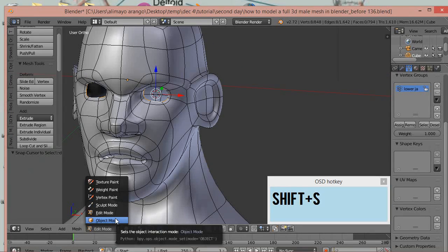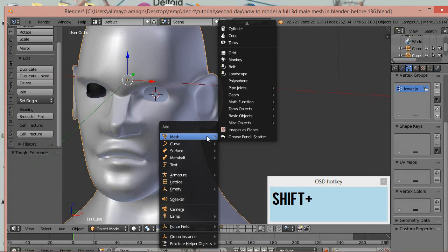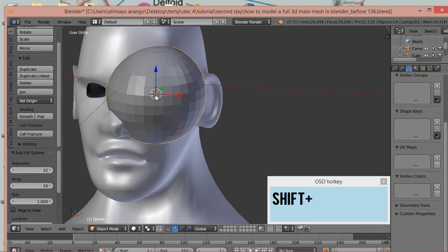We'll click here to go into object mode. We're now going to press Shift A to bring in a UV sphere. As soon as you bring this UV sphere in, if you look to your left, you can see this Add UV Sphere menu. So you're going to click where it says 32, change this to 12. Click where it says rings, change this to 12.